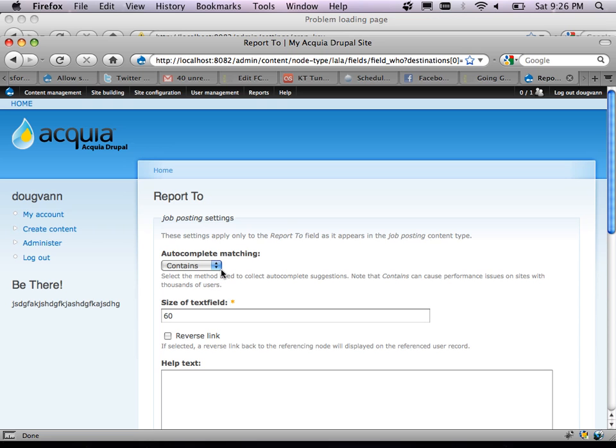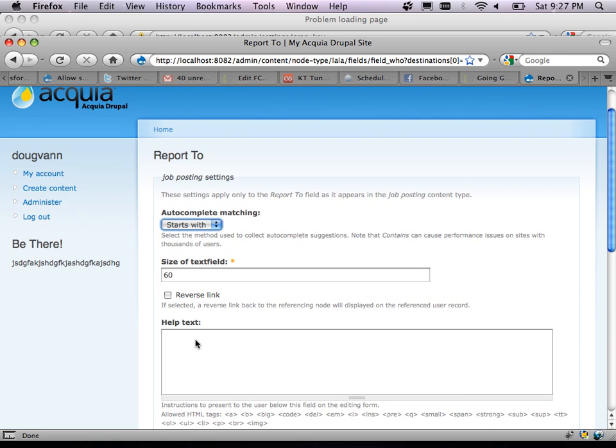Autocomplete matching. So it contains. If I start typing John, Sammy Johnson would also show up in the possibilities because Sammy Johnson has the word John in there, right? If I go with starts with, then they type John, all they're going to get is John Jacob Jingleheimer Schmidt, because John is not in the middle, but at the beginning of it. Fair enough? Very self-explanatory. Size of the text field. Well, with that long guy's name I just mentioned, we'll keep it at 60.